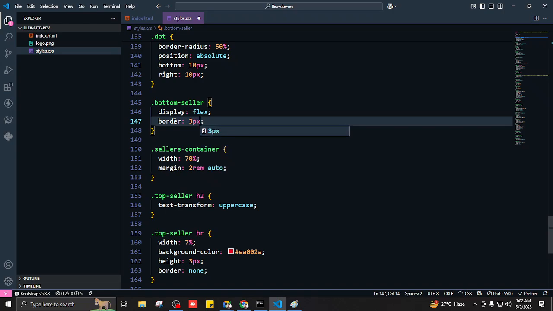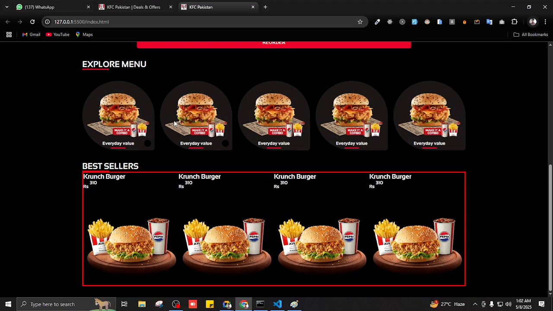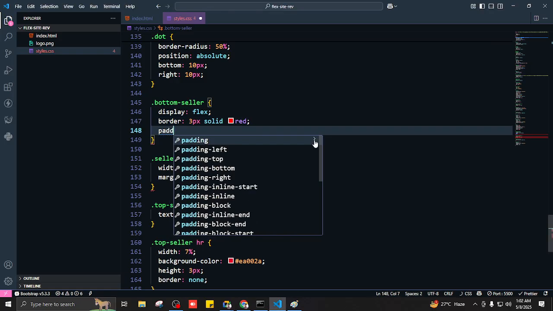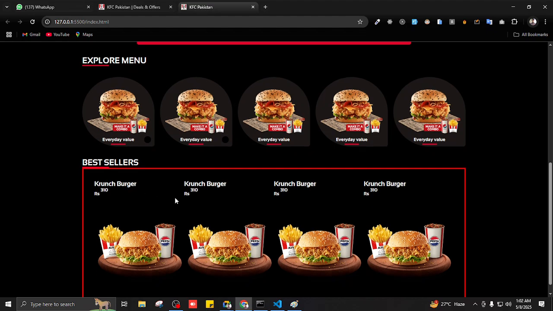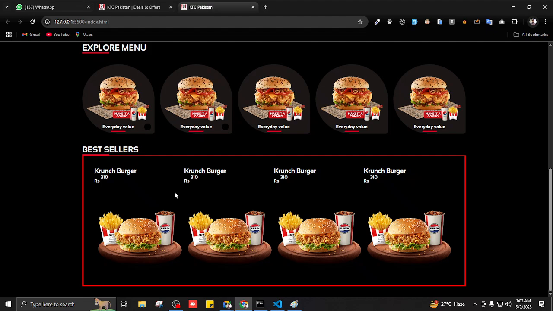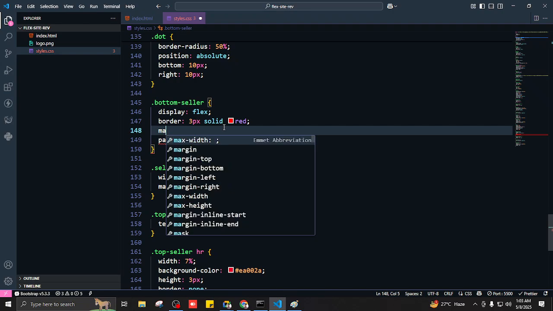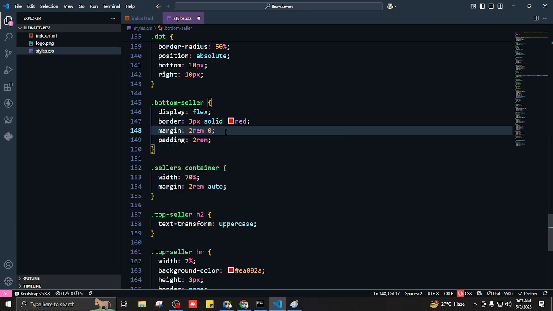Let's say border, 3 pixels solid and red, so we can see what's happening. At the moment, this is your bottom sellers. If I were to put padding here, let's say 2 rem, what would happen? We would have a space from the inside. Nothing is affected from the outside. Padding is only going to affect the inner thing. So these cards are going to be affected as well. The width is going to be decreased, the height is going to be decreased, so it's going to affect our styling.